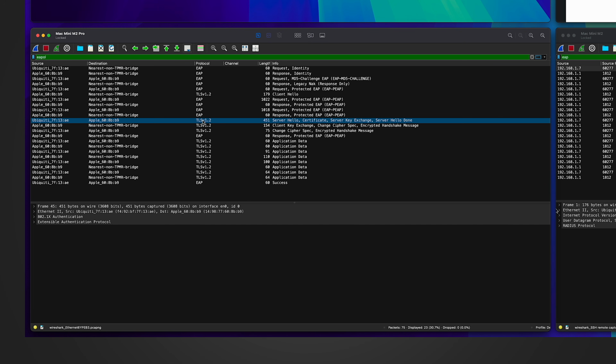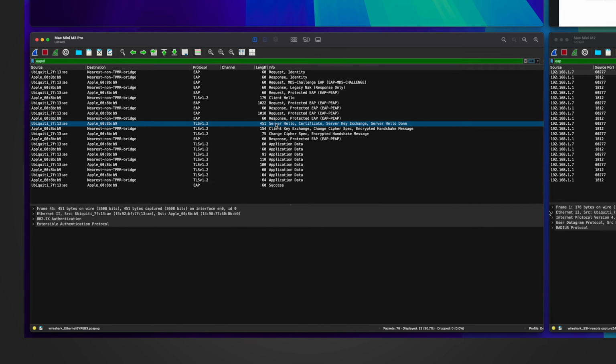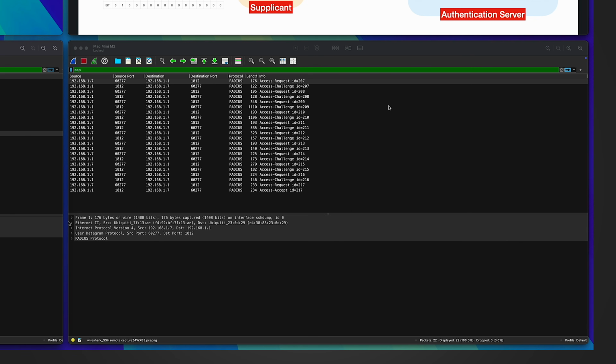In fact, you see TLS here because Wireshark displays the packet as TLS. What this packet is really about is an EAP packet transferred using EAP over LAN, and it encapsulates EAP-TLS information. Wireshark is smart enough to interpret the packet so that it displays it as TLS. I hope it's clear.